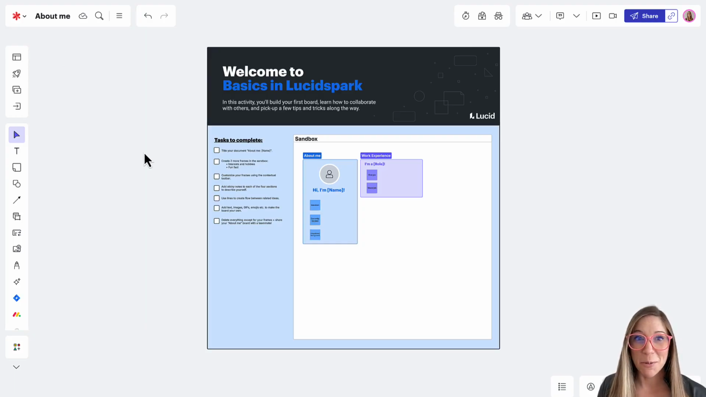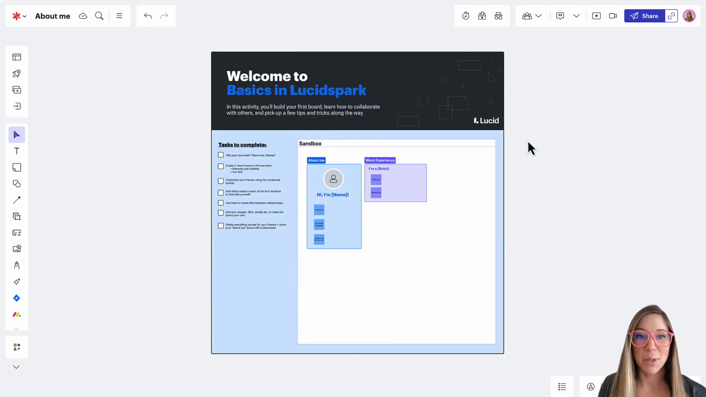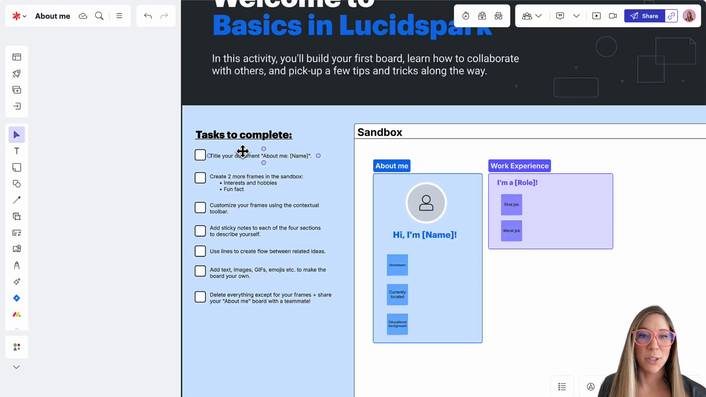So speaking of the board that we have set up for you, let me show you what we will be building. By the end of the lesson, you will have a Lucidspark board like this that you can use to introduce yourself to your team or your organization. So you'll learn how to add structure to your board, how to customize these fun elements, and then of course, how to share and invite people into this virtual space that you have created. So let's go back to our activity document and zoom in on our first task.